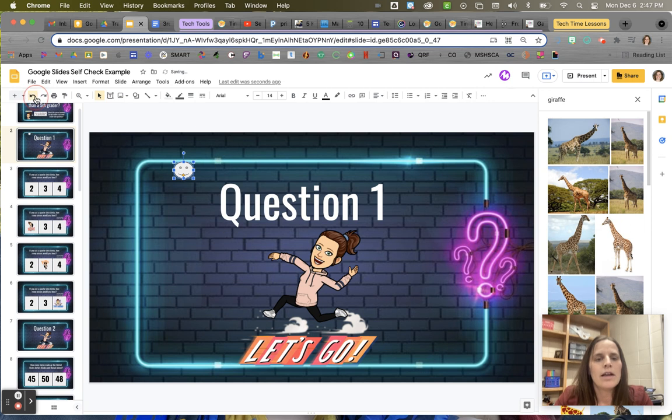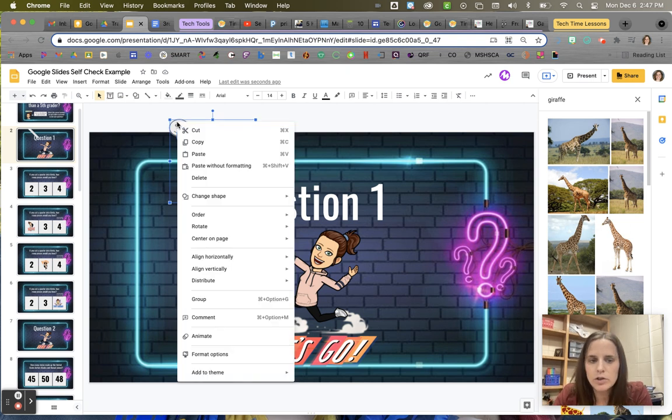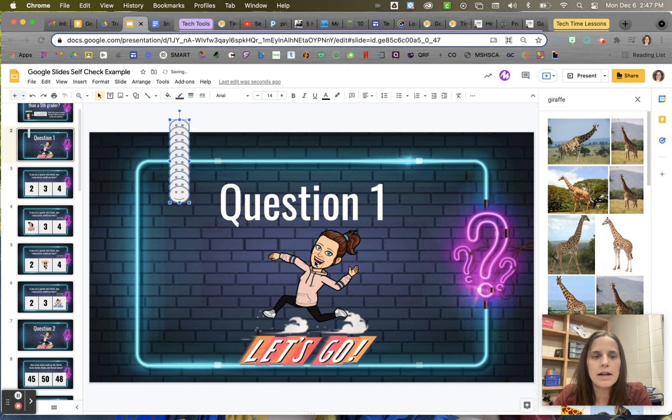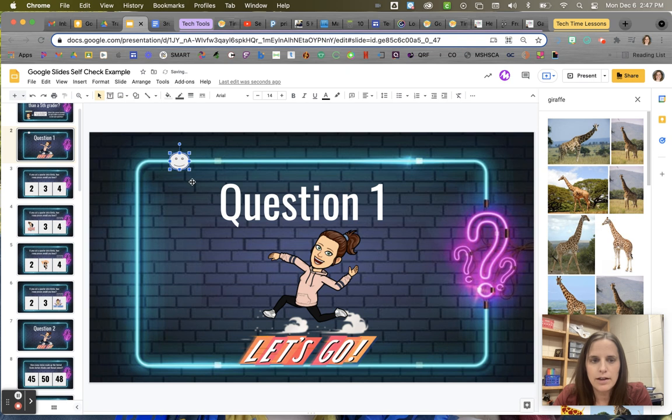When we go back, I had my shape from my insert, and I just copy and pasted a whole bunch of them, however many you might want. My last one is selected. I click Shift and select all of them, so I just click on each one. I click with two fingers, or I right click, I align horizontally, and then I align vertically. And then it's a stack of them.